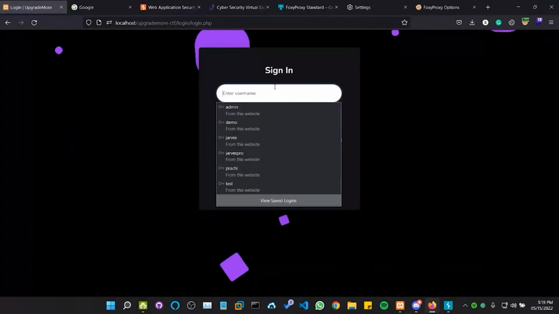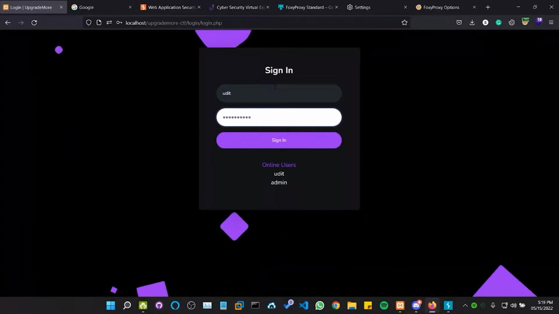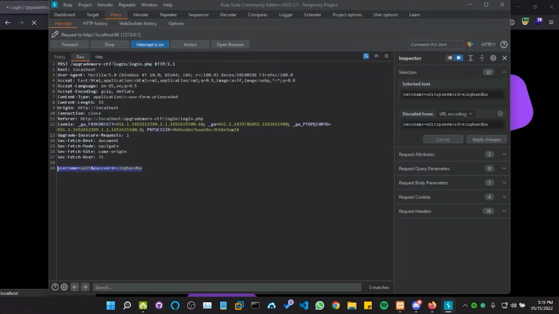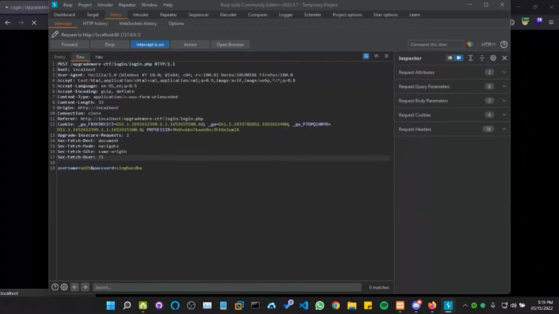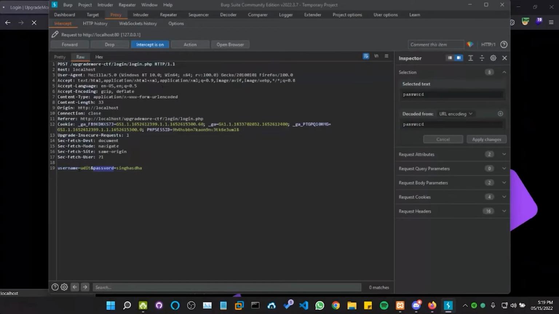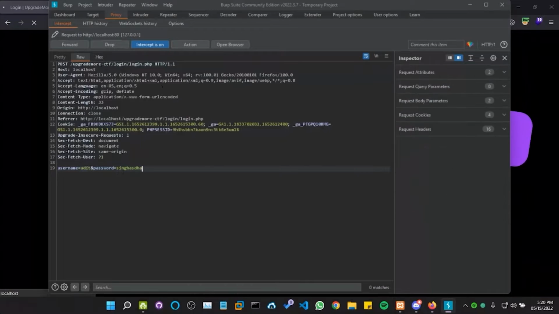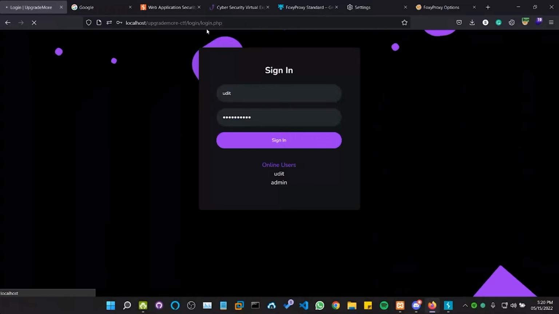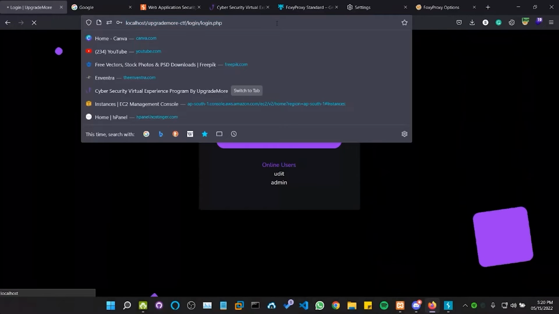Okay, so if I just enter some username and a random password, here we will get a simple username and password parameter in our Interceptor. We can see it's adding a parameter of username and a password, where there's a username of Udit and a password in plain text. One more thing: the URL is sending through a POST request, so we will not get any parameter in the URL here.